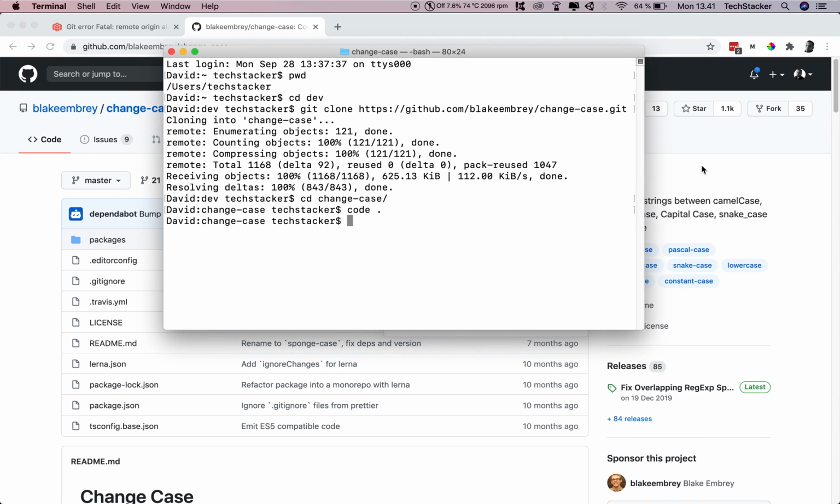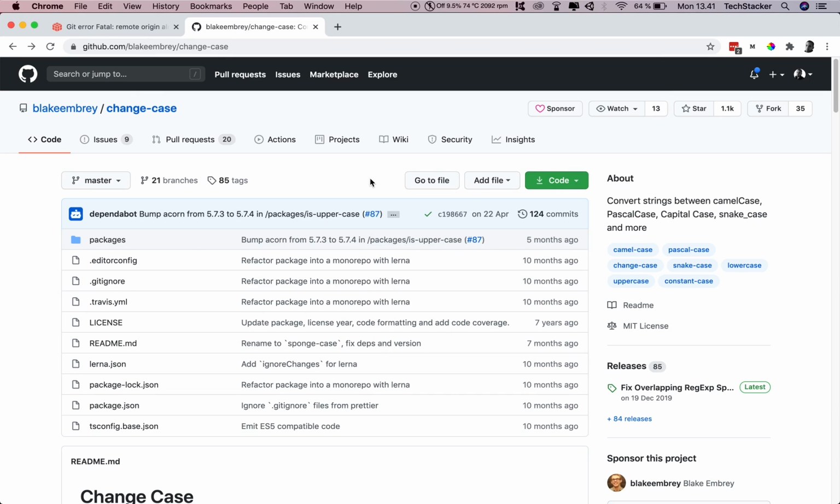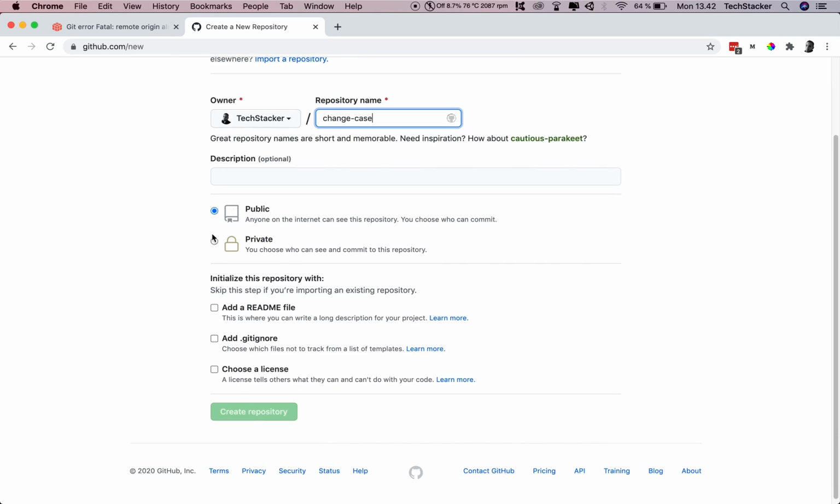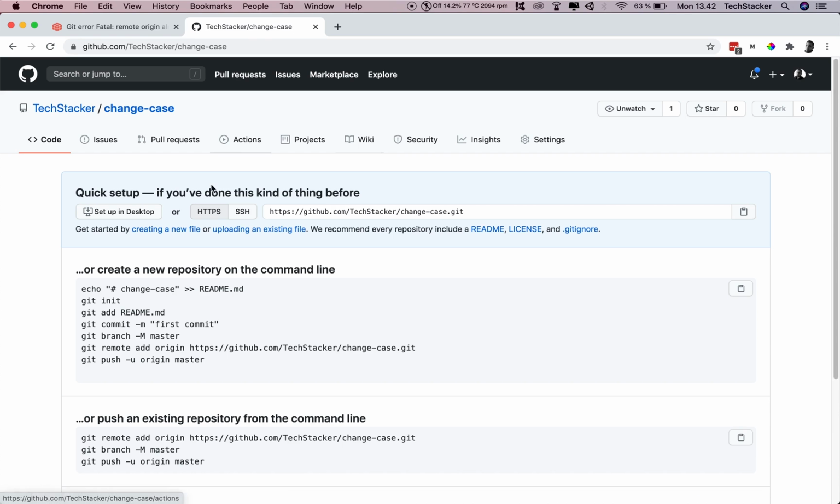So I'm going to go to GitHub, where I already am, and I'm going to go to the plus button here, and I'm going to say new repository, because I want to have a place that's my own repository where I can push changes to this project that I just downloaded. So I'm just going to call it the same, change case, and all this other stuff is fine. Create repository, and in a few seconds I have an empty repository, a remote repository on my own profile called the same name as the project that I just downloaded.